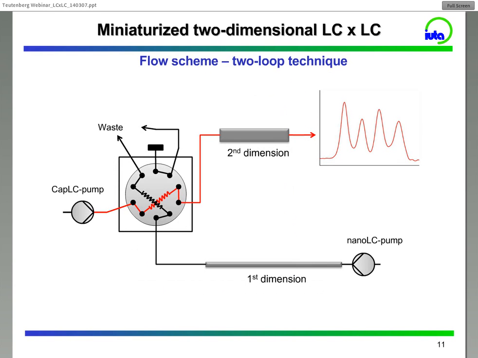On this slide I will show you the modulation scheme, the flow scheme. Actually, on PowerPoint it's very, very easy. It's based on the two-loop technique. So how is it working? First of all, you have your first dimension column, in this case a nano column. The effluent, which is continuously coming out of this column, is collected in this loop. So here we have the 10-port 2-position switching valve.